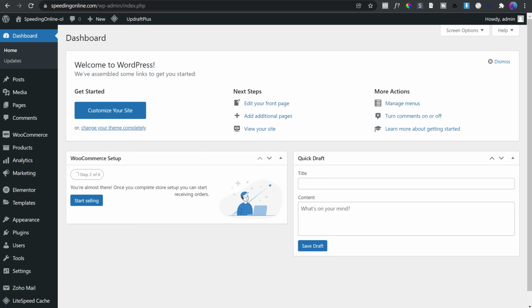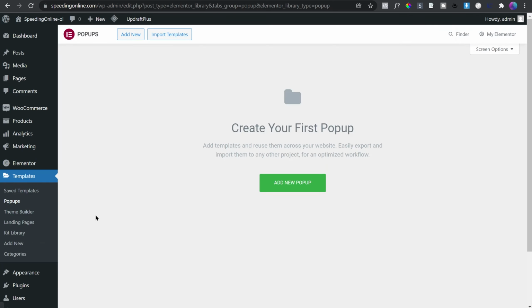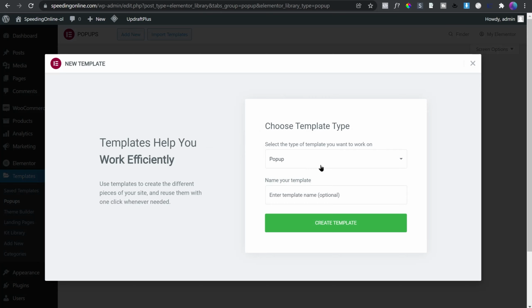First of all, you have to come to your WordPress dashboard, and then you have to come to Elementor, and just below Elementor is templates, and go to pop-ups and click on add new pop-up. Select pop-up and give it a name. We will give it a name of cookie notice. Now click create template.